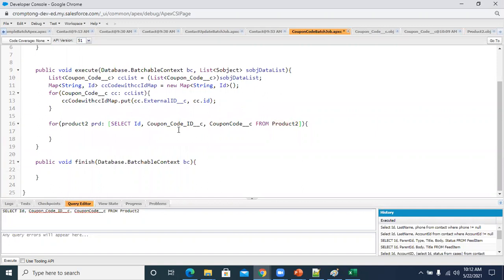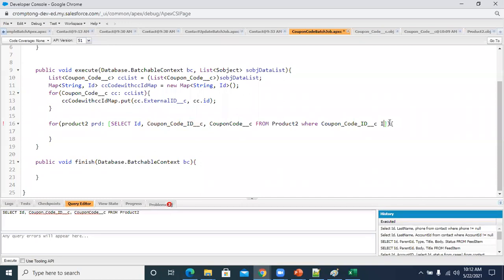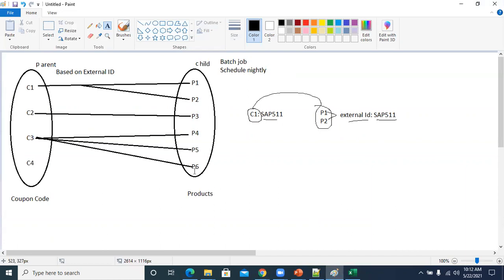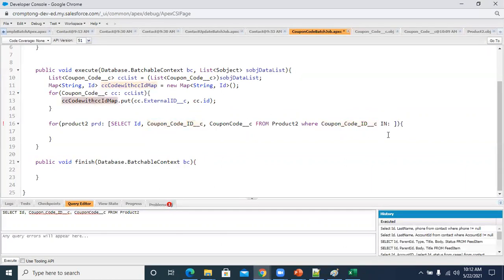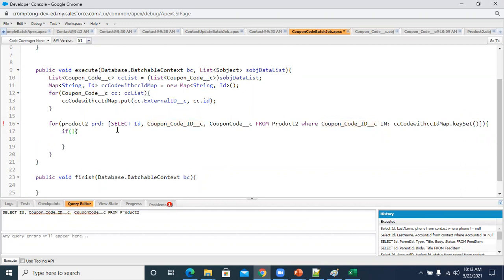So now this one will give all the products. I don't want all the products. I want only the coupon code Id related products. So based on this external ID, you can deal. That's why you prepared a map here. So map.keySet, so that only the respective coupon code Ids' data will come into the picture here. So now you can compare and you can associate a value.